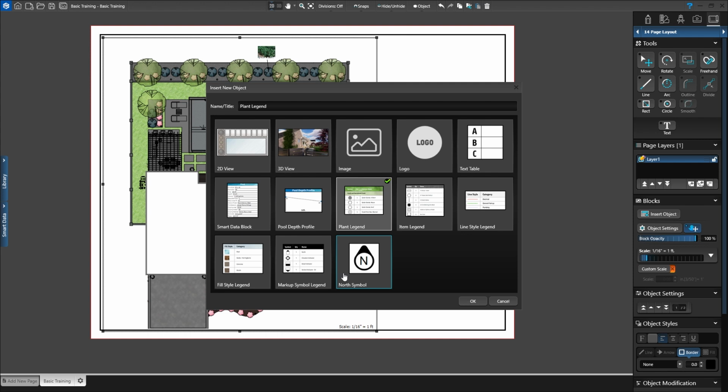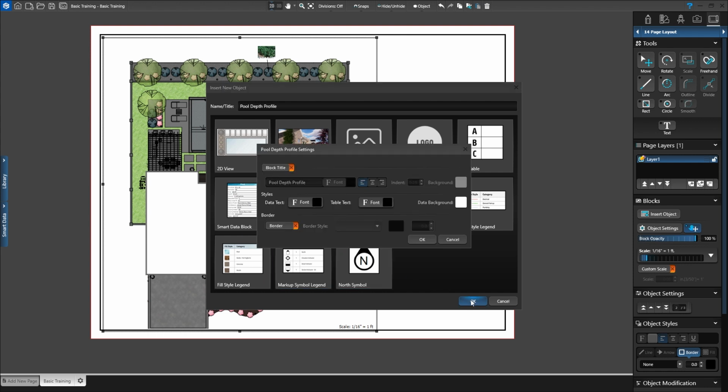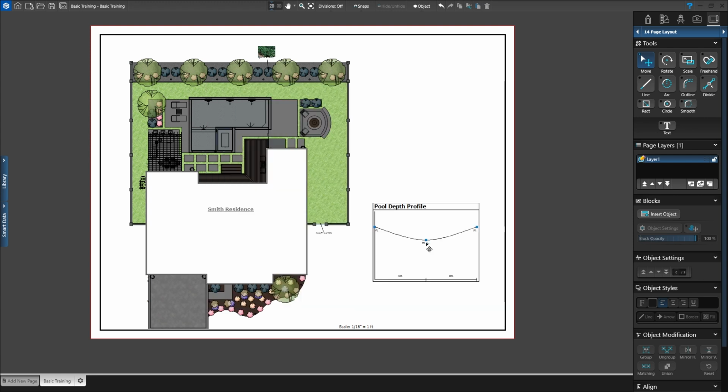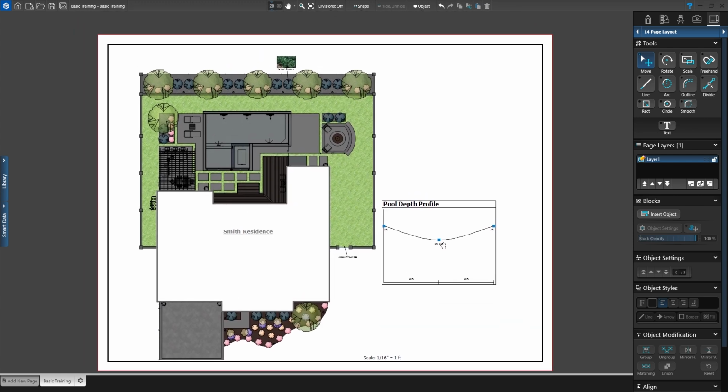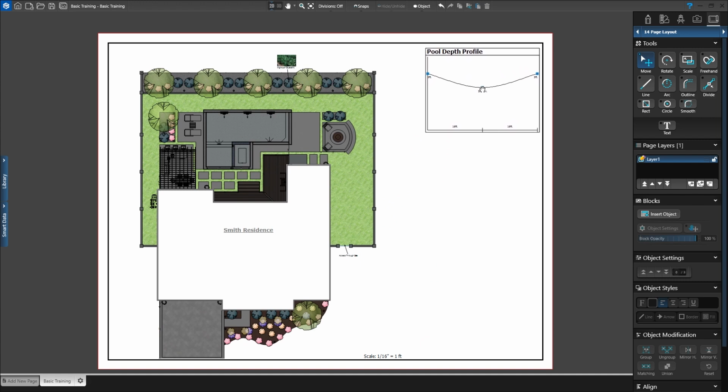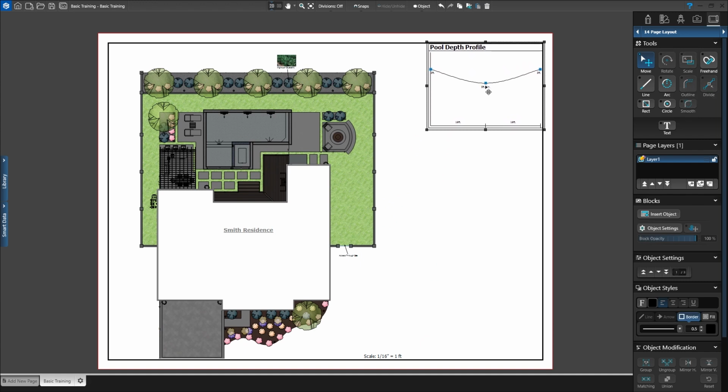First, we'll select the Pool Depth Profile and press OK to add it to our page. The Pool Depth Profile Options window allows us to add a box title, set the font style, alignment and background, and add a border. Once our options are set, press OK. The Pool Depth Profile is attached to our cursor. Center the profile on the top right side of the page and click to place it.